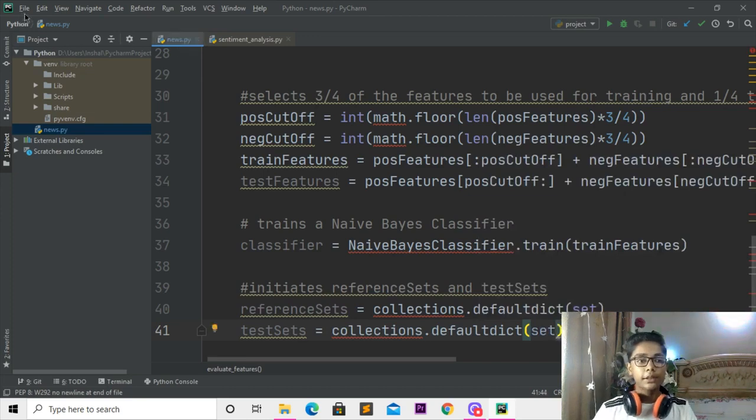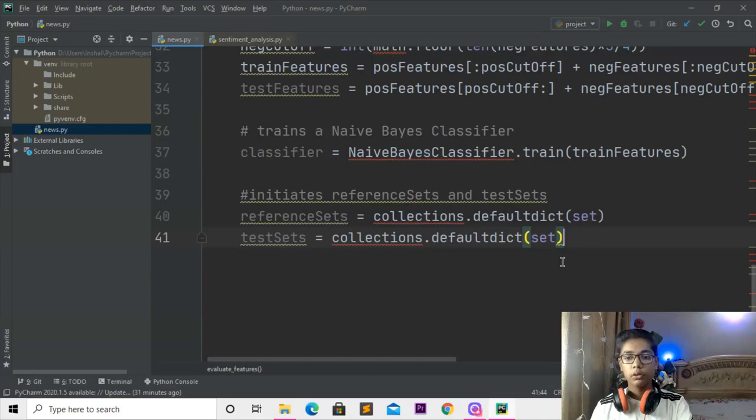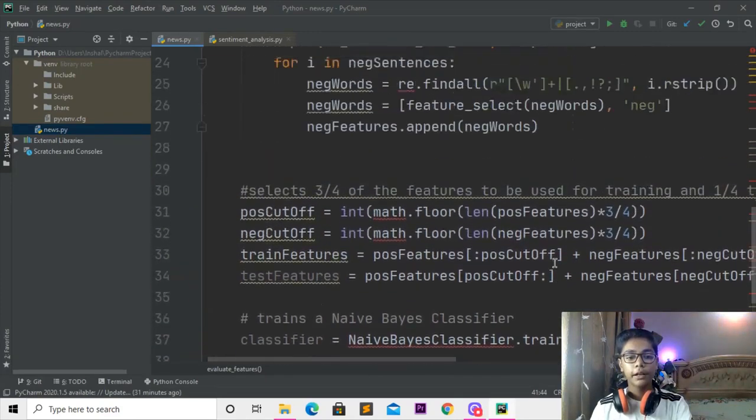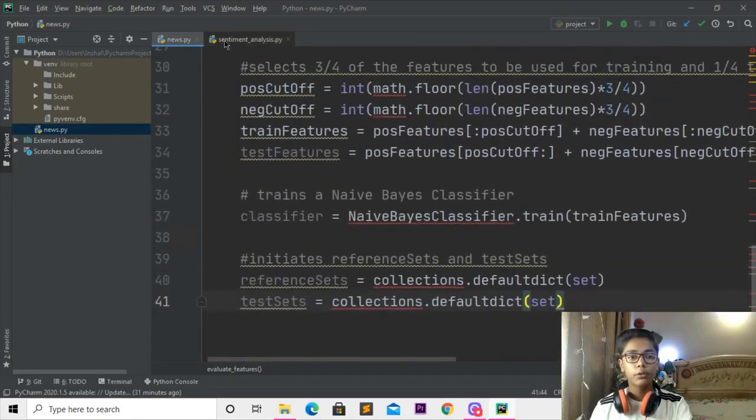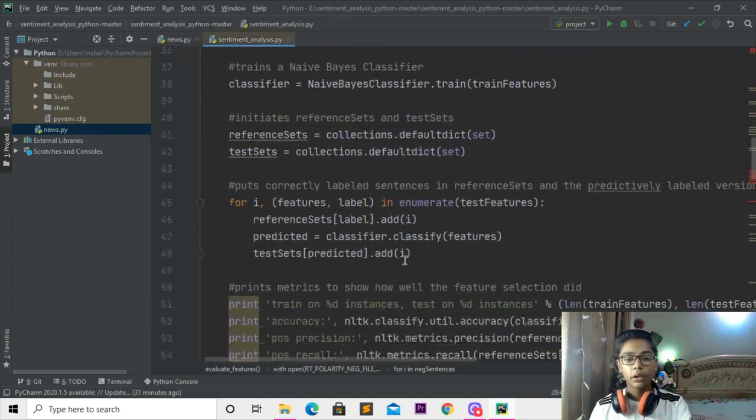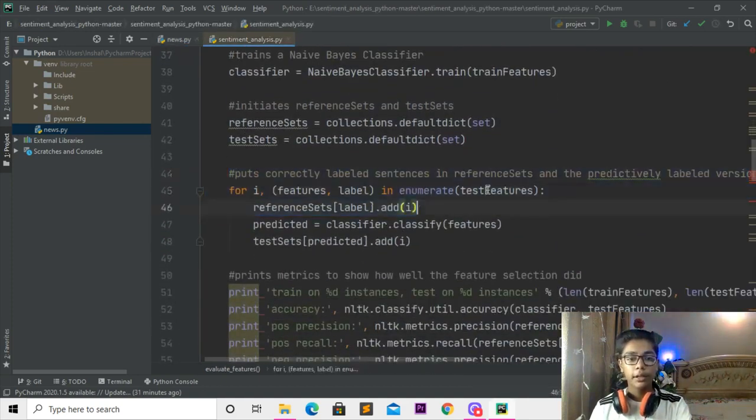So just write the same things here, go to file, press save, and when you've done with that, you have to do another thing. Now here you can see we have finished that. Now move to this sentiment analysis.py file, and here underneath you can see we are just getting these things.